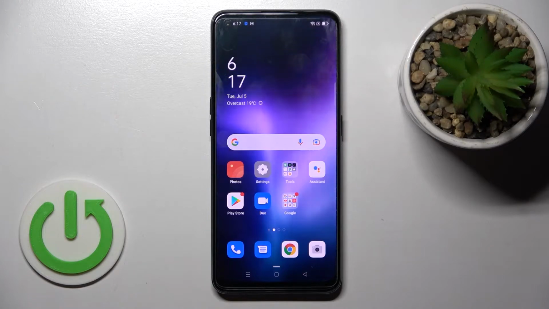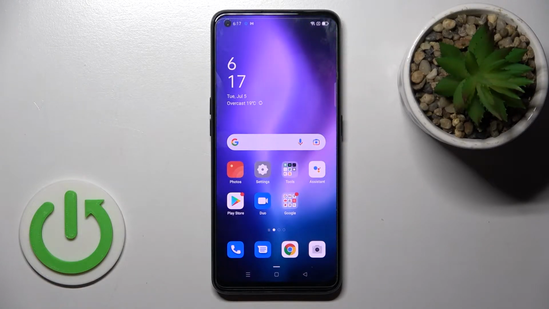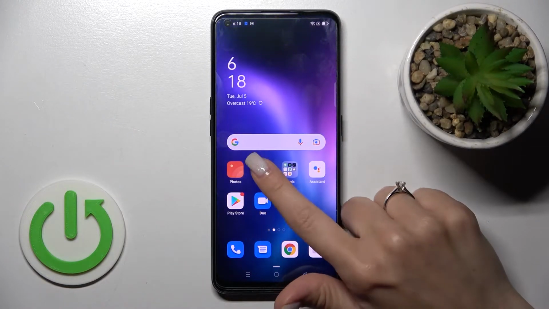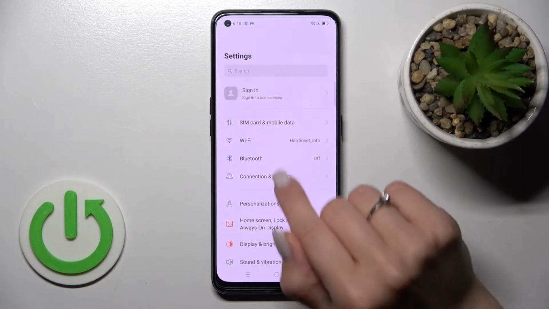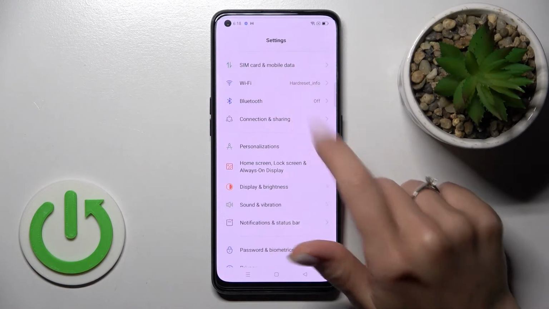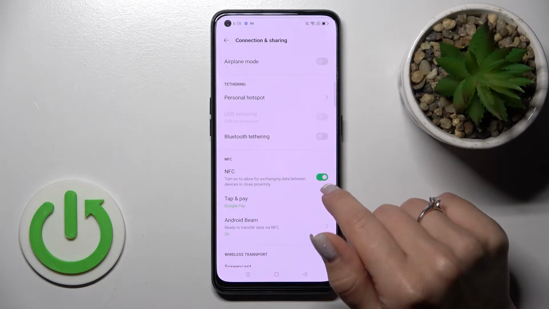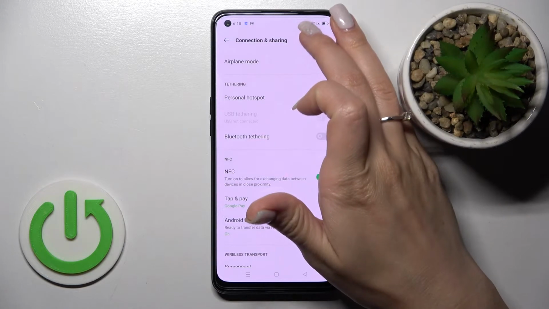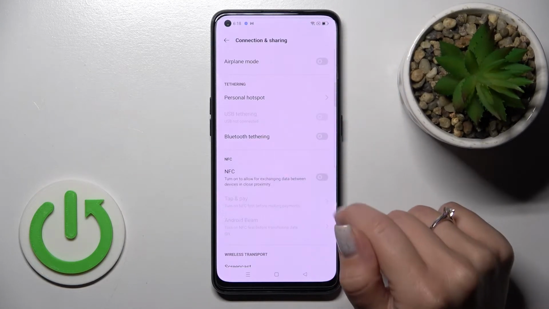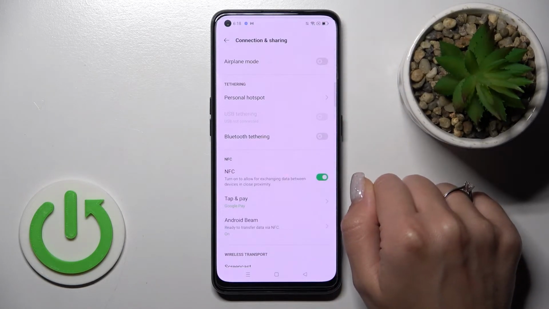Welcome, today in front of me is the OPPO A94 and I'll show you how to enable or disable NFC on this device. So let's first open the settings, then tap on Connection and Sharing, then click on NFC, and now we can see that we activated the NFC feature successfully. If you want to turn it off, you should click on the switcher once again.